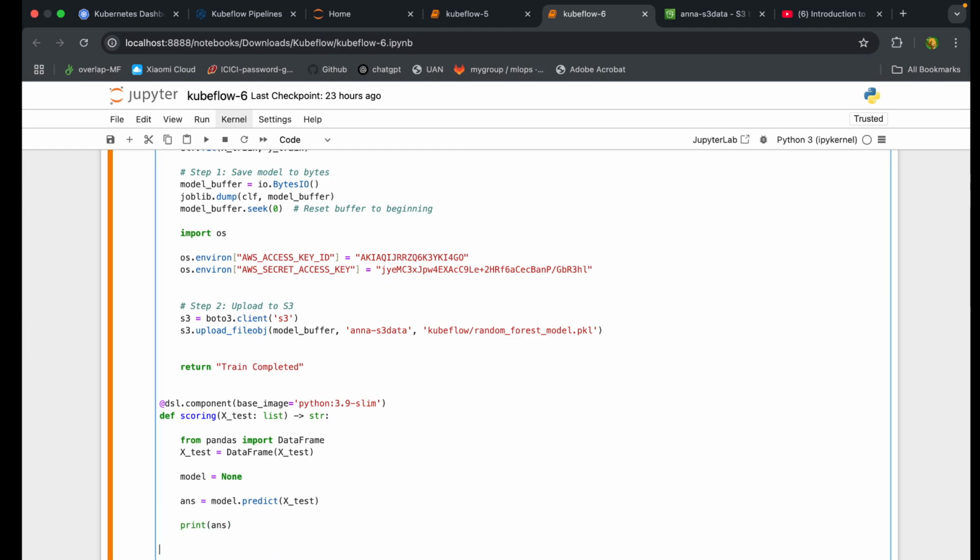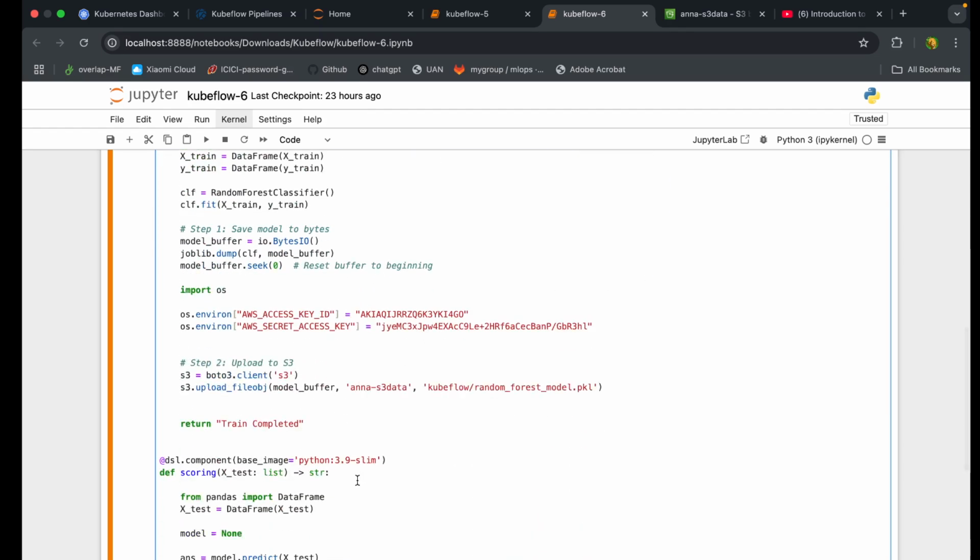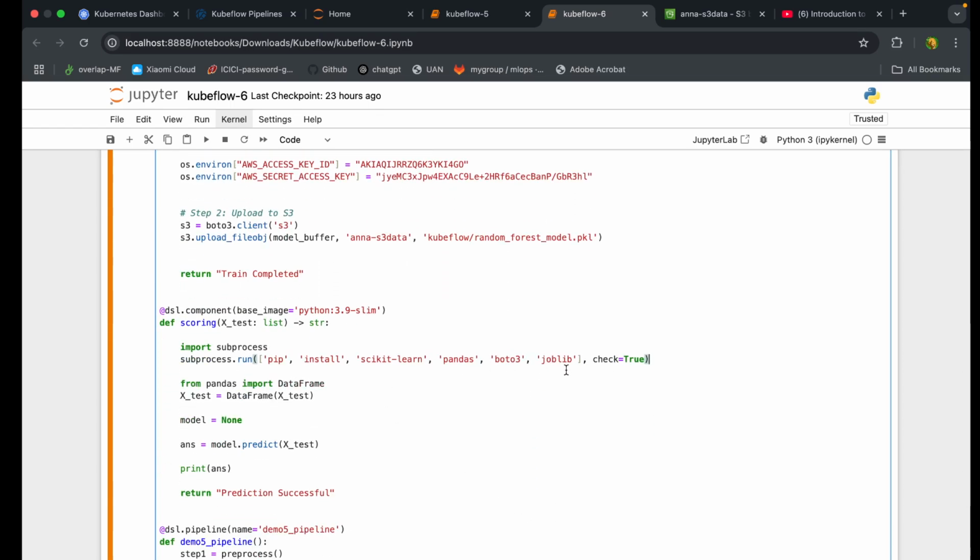And I can return prediction successful. Because I'm returning a string. If you are returning an integer, you can type the integer. So yeah, that's it. And before that, we forgot one important step, subprocess, because before even running pandas, we need to install something in this Python library. So yeah, all these things are needed.